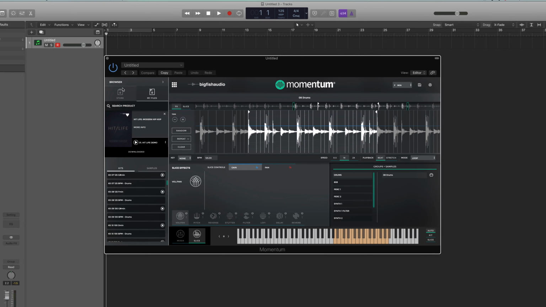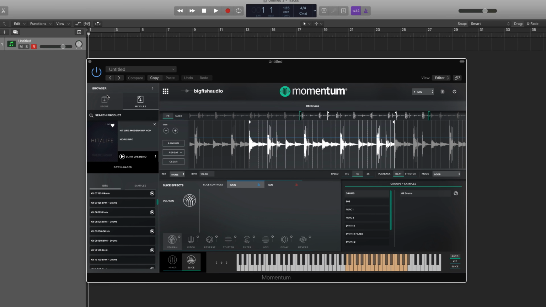Today, I'm going to give you a little useful tip on how to use the sub-bass slice effects in Momentum. So right now, I have Kit 8 of Hit Life loaded in, and I'm currently checking out this drum loop here, which sounds like this.